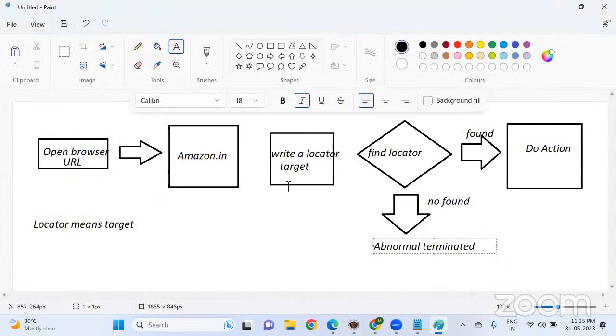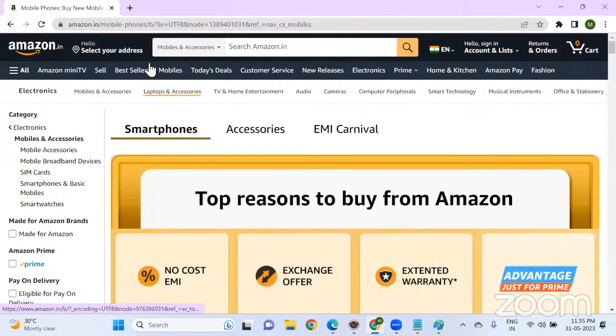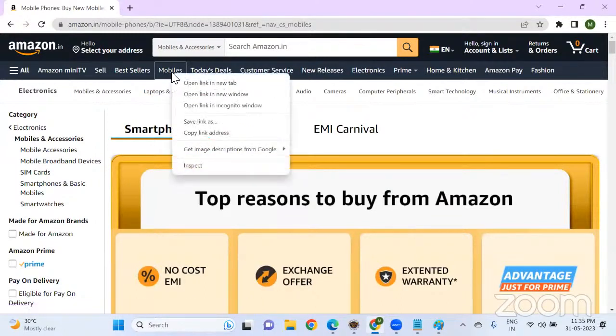Write the locator, which means our target. My target element is what, Nasir, everyone? Mobile. So I have to write the locator. How do I write it? Just right click, and you will get the inspect option.